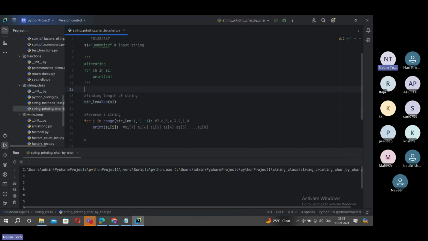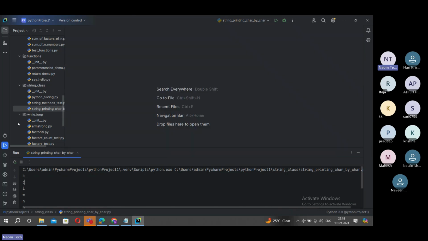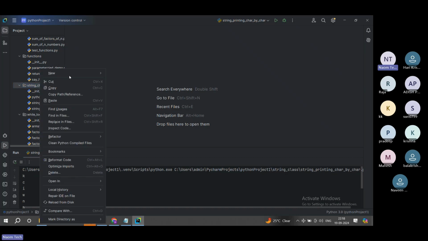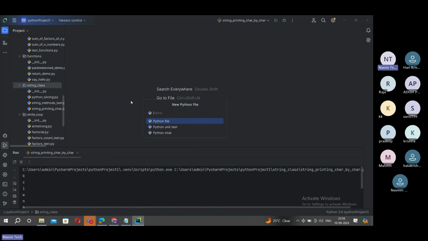Next one. Let's take one more program. You can close this. Enough. Always make sure you don't just modify the same file, so that later if you want those references again, you can find them; otherwise it is very difficult to find. So what is that? String reverse. Name it as reverse. This is a direct reverse.